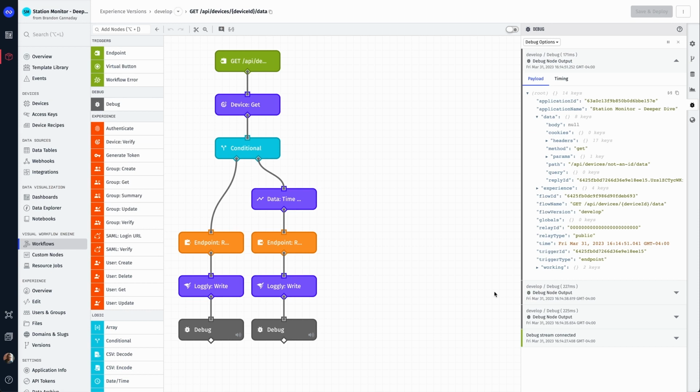The workflow I'm showing here is an API endpoint that returns time series data for a specific device. The workflow has 2 paths. If the device exists, it will return the device's data with a 200 status code. If the device doesn't exist, it returns an error message with a 404 status code.